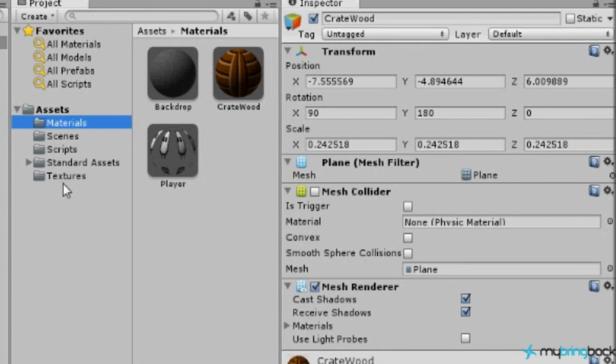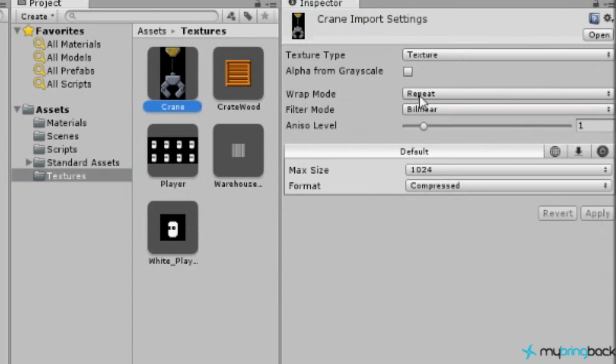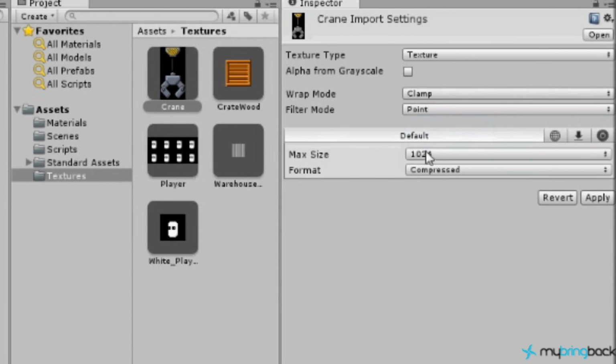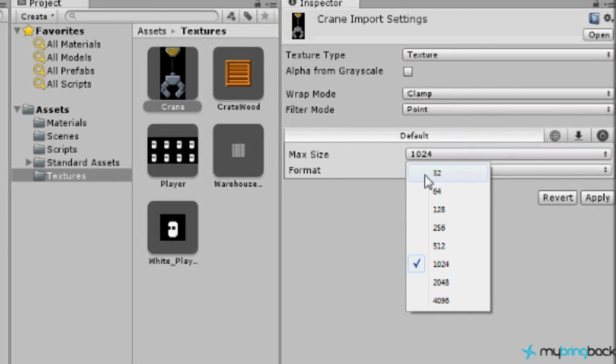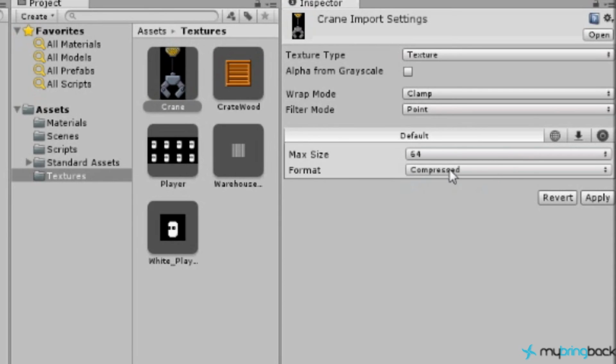Okay, so in our textures folder, we grab our crane and we're going to change that setting to clamp to point. Now we can't set it down to 32 because it's 44 pixels wide, so we're just going to pick the next number up, 64. Okay, and then we're going to change it again to 16-bit and apply.